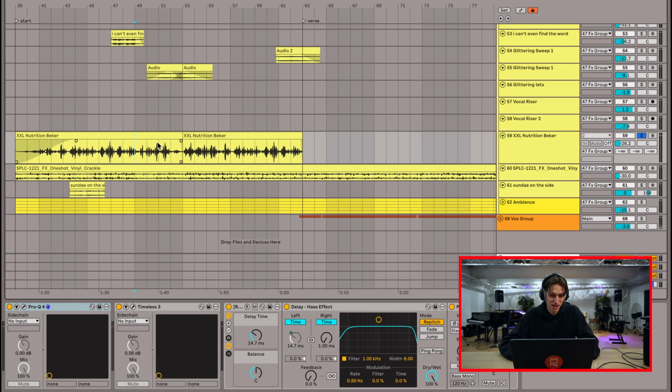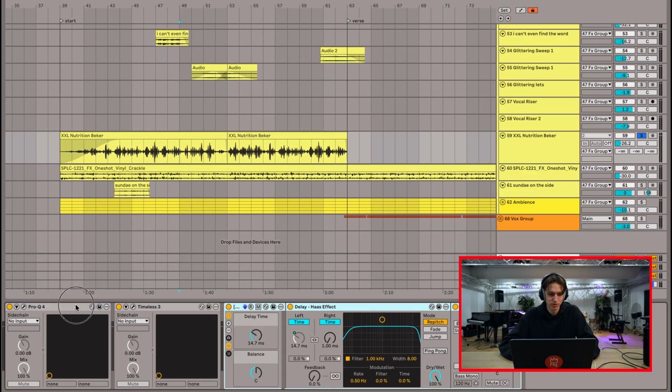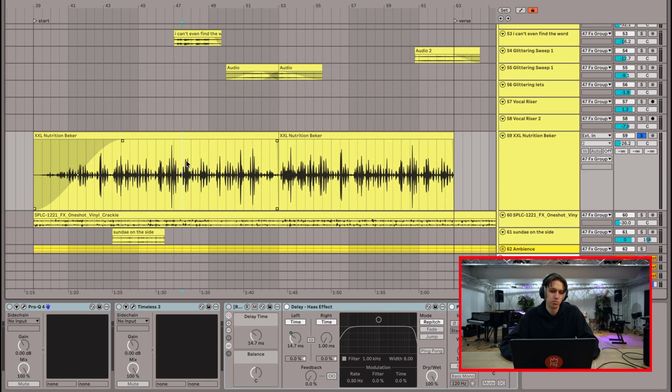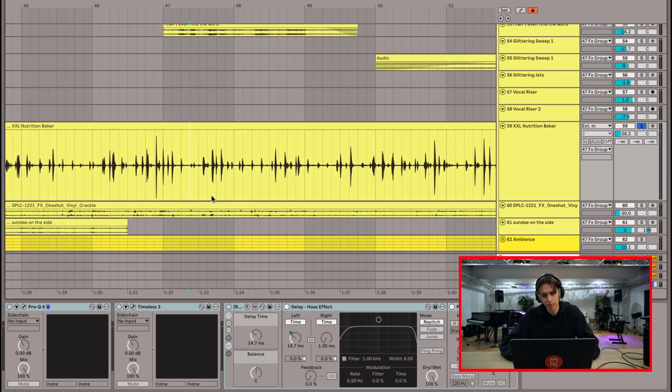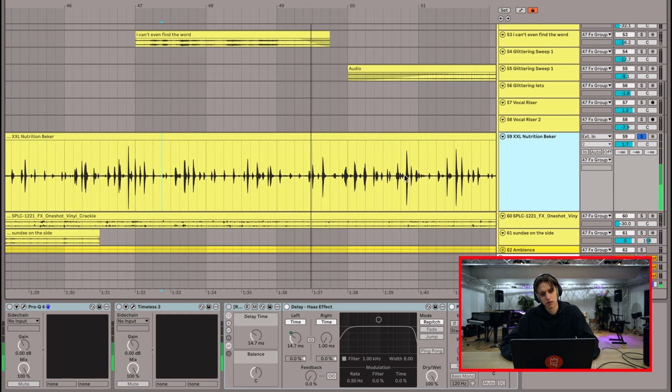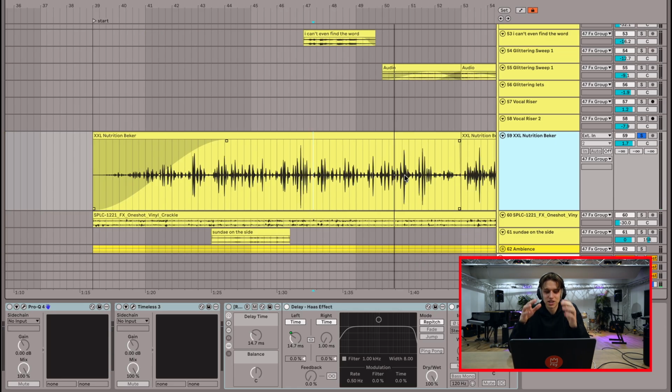Then this one is also actually really funny. It's called XXL Nutrition Cup, or like a bottle. It sounds like this, raw out of the box. And this is actually the sound when you, wait, let me show you what kind of bottle I mean.